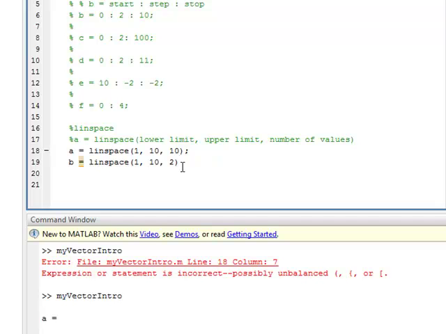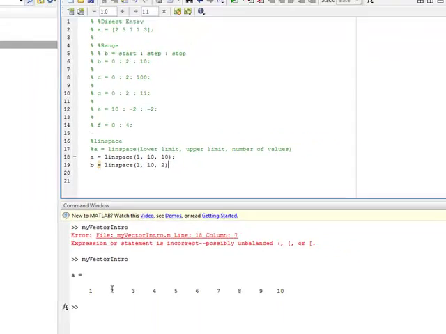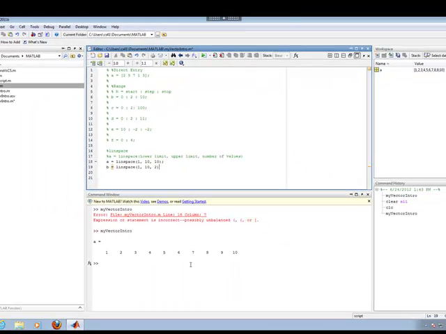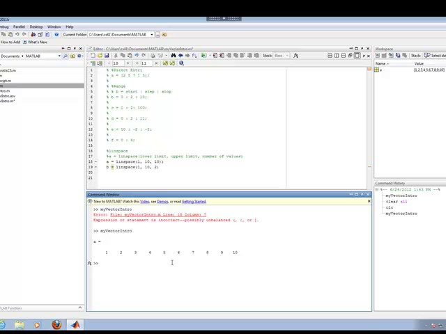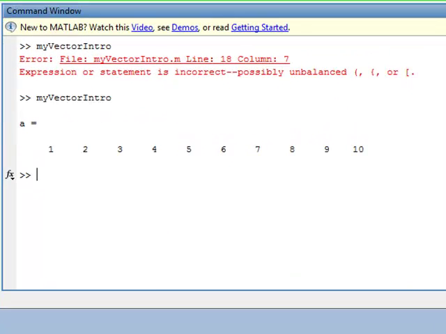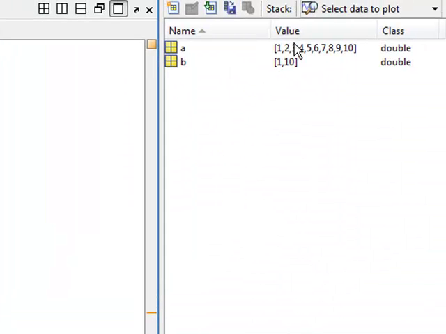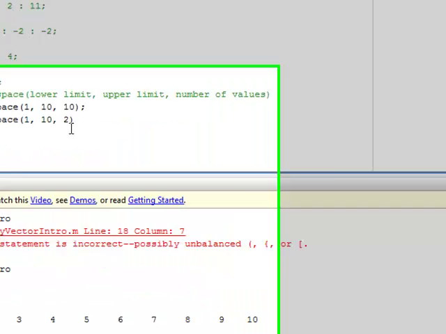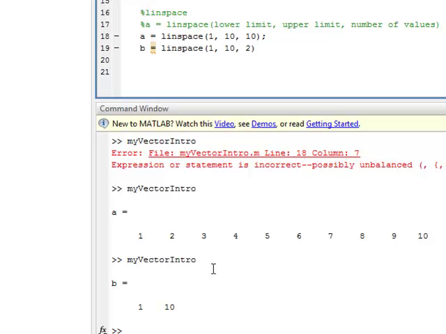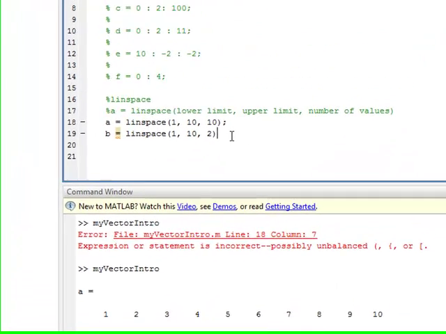No semicolon, so it should show up down here. The semicolon on line 18, variable A, will prevent this from showing this time. And so if I run this, I get B equals 110, and that makes sense. You can look over here in the workspace and see these vectors being formed as well. That makes sense because I have start at 1, end at 10. There are two total values evenly spaced, and there you go, 1 to 10.